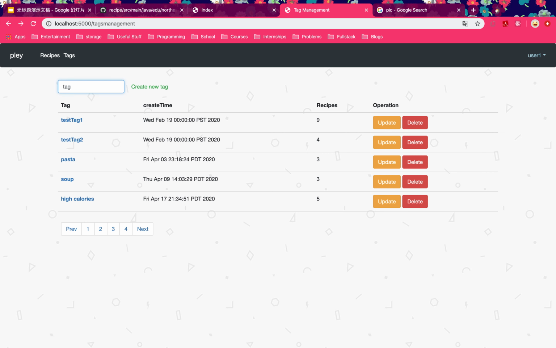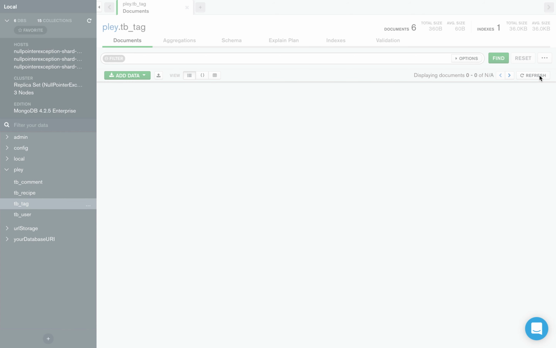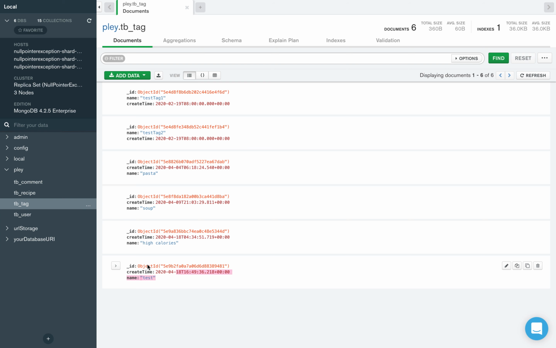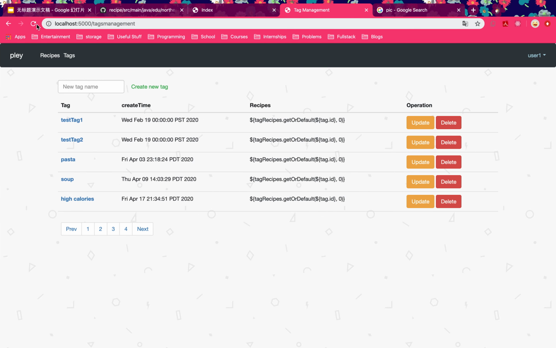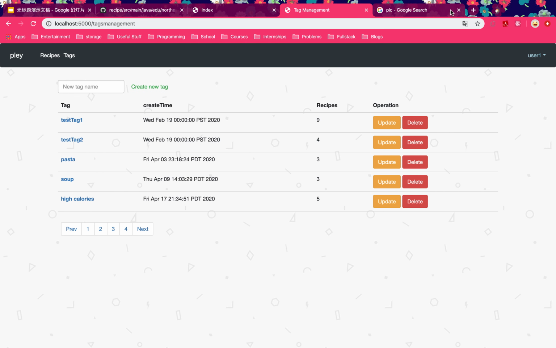For example, if I want to add a new tag, test tag, as you can see, there's no recipe that is using this tag. There are 9 recipes that have test tag 1. If I want to delete that, it's gone. If I create it again, it shows up in the tags. There's a new one. If I delete that and refresh, it's gone. So that is pretty much what we have for the demo.